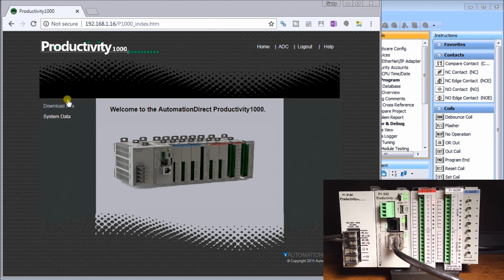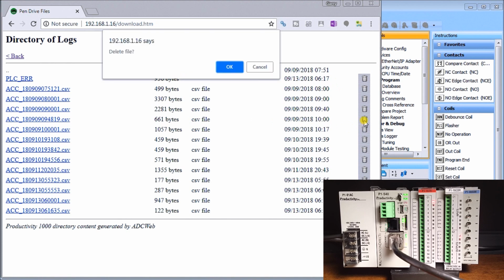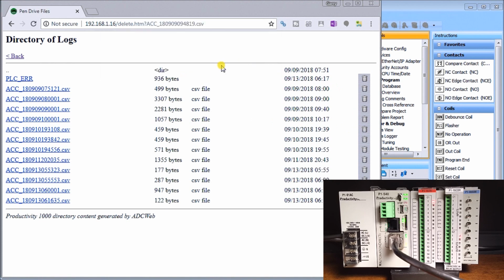Then we have our download files and our system data. So let's look at our download files. When we hit it, what we see is actually a directory of all the logs that are on that micro SD card that we have. And in here we can delete files if we want to. So let's just delete this file here. Yes. And it's disappeared from the file, so we can delete that.